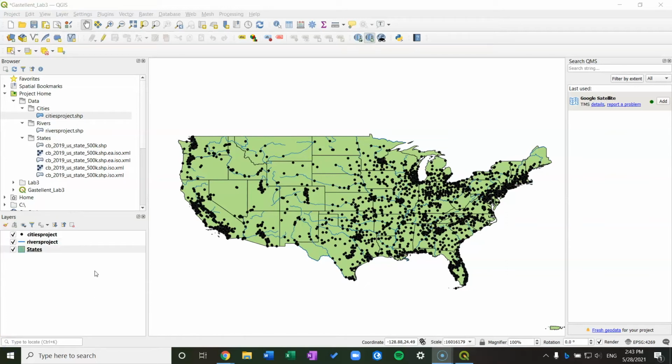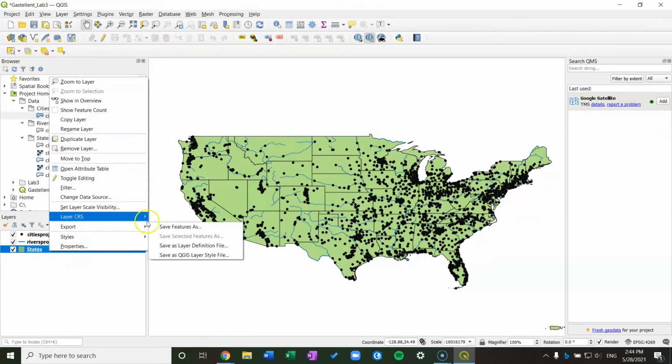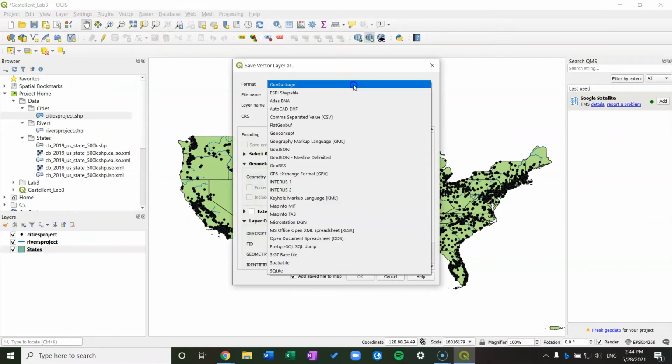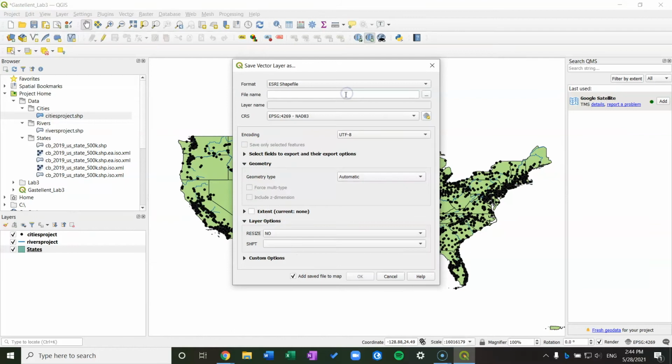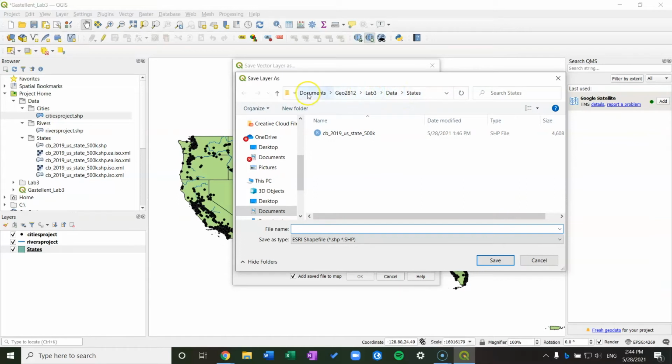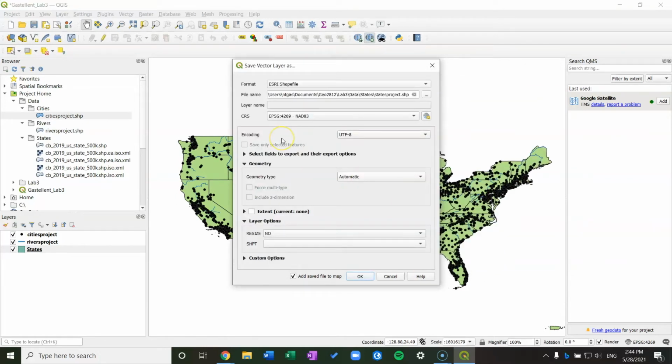So to actually change the CRS, we want to navigate to the Layers menu and right-click on States and click Export, Save Features As. And we want to change the format to an ESRI shapefile. And next to File Name, go ahead and click Browse and navigate to your States file within the data within your Lab 3. And once you are there, you can go ahead and just name this States Project and click Save.